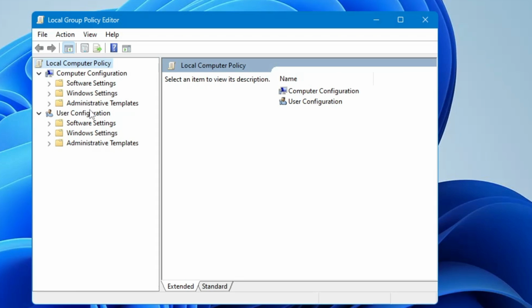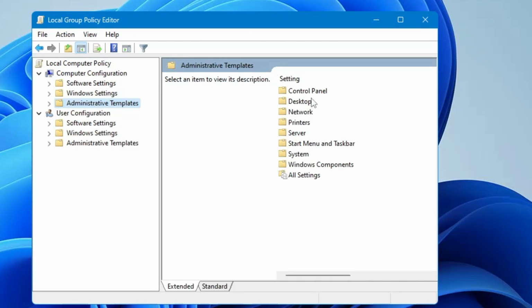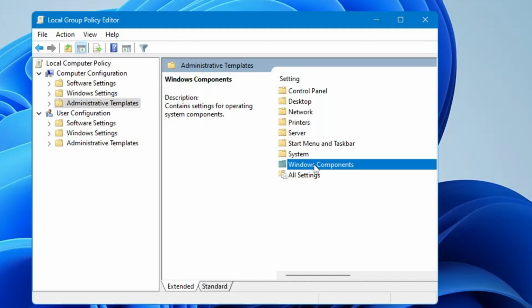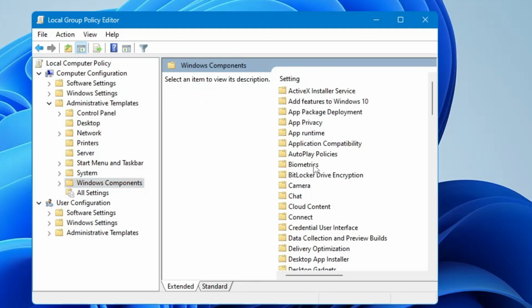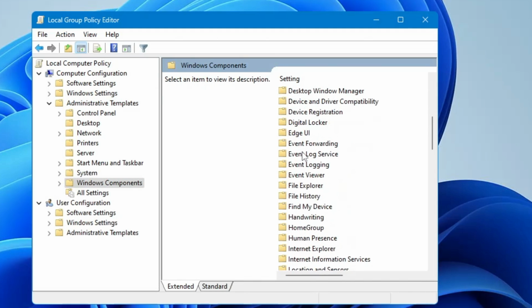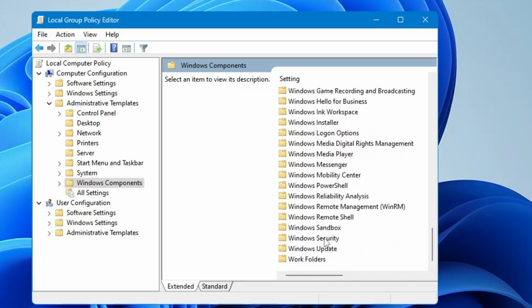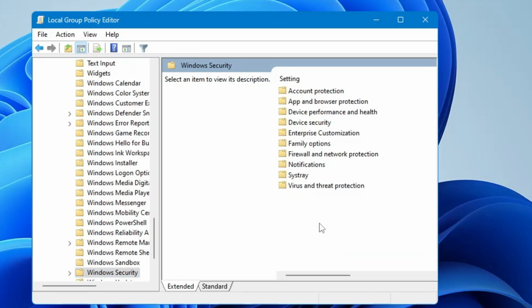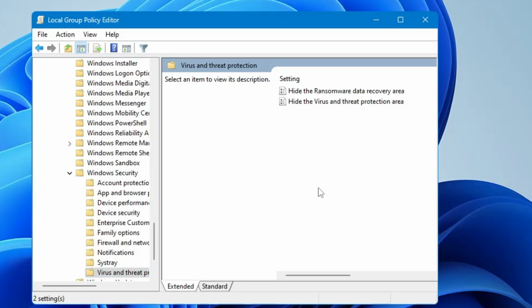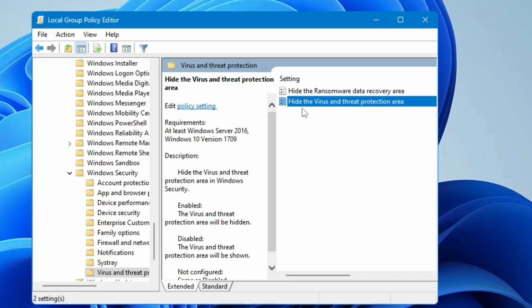So from the Group Policy Editor, under Computer Configuration, you will have to click on Administrative Templates. Then from the right-hand side, you have to look for Windows Components. Double click on it. And then you have to look for Windows Security. So scroll down. And at the bottom, you will find the Windows Security. Double click on it. Then you will find Virus and Threat Protection. Double click on it.